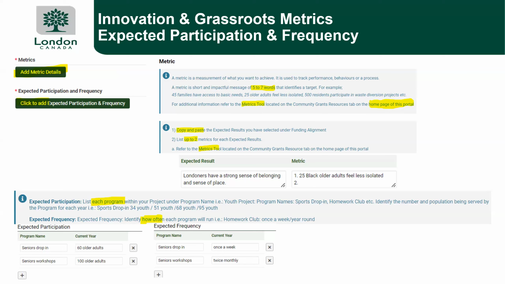The other section that you will need to fill out is the expected participation and frequency. So typically, for many applications, the project is a bit of an overarching program that's being delivered, and we would like to know some of the details of that program. So if you were running a project, for example, to support Black seniors, a Black Seniors Day program, then under expected participation, we would ask what programs you were running.